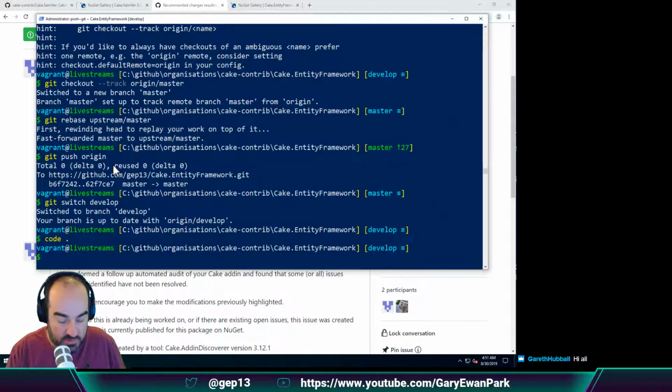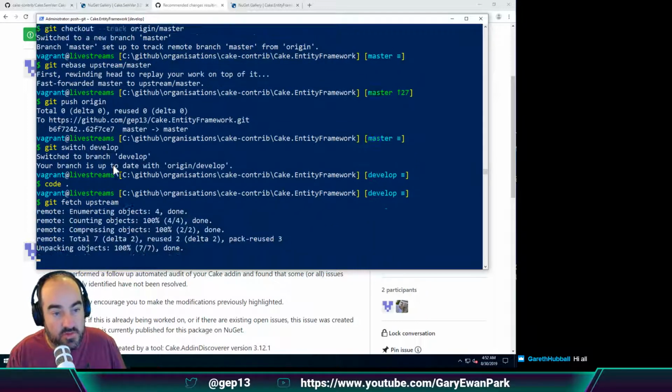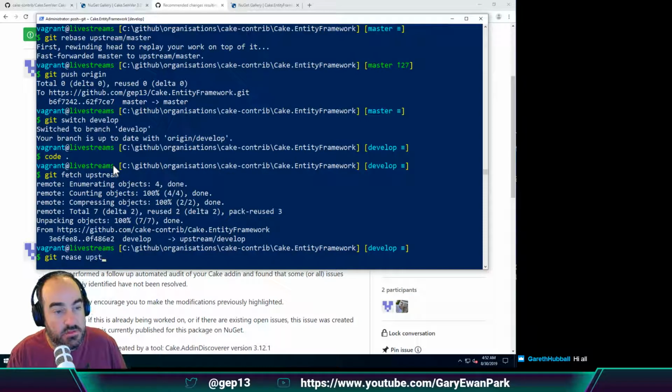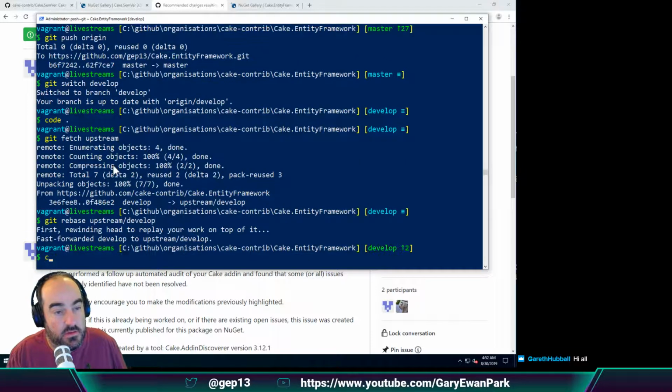So if we do git fetch, do a git fetch upstream again to pull in that PR that we just merged. So I'm going to fetch the upstream, and I'm going to do a git rebase. I've forgotten how to type. Upstream develop. And then we'll do that over here. So git push origin.